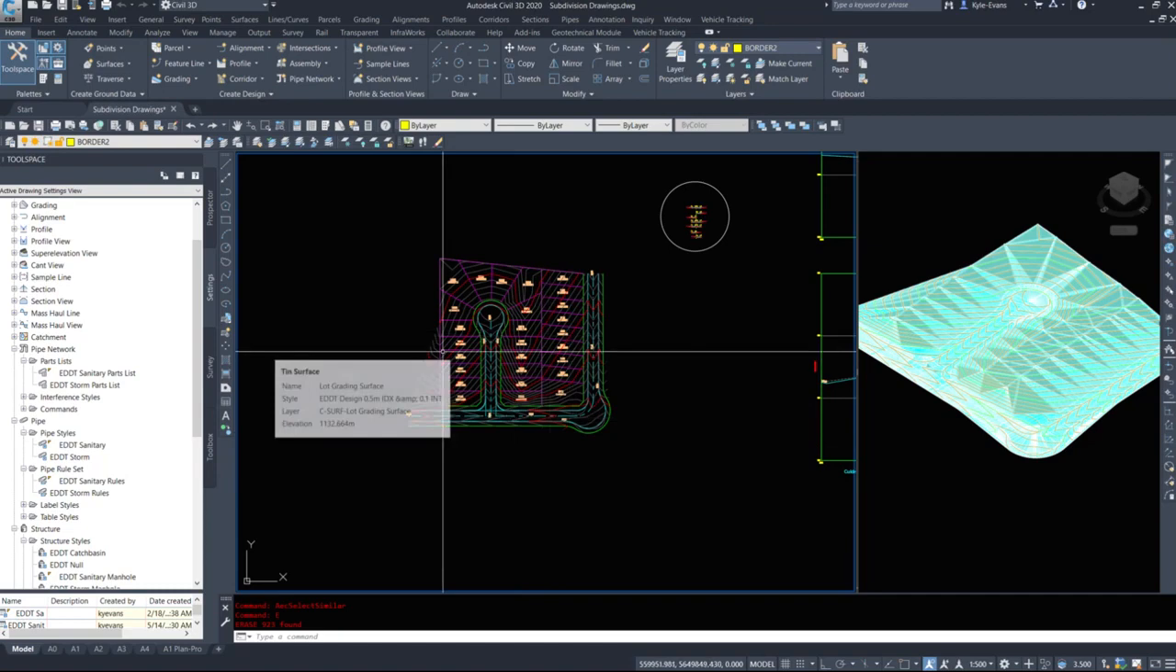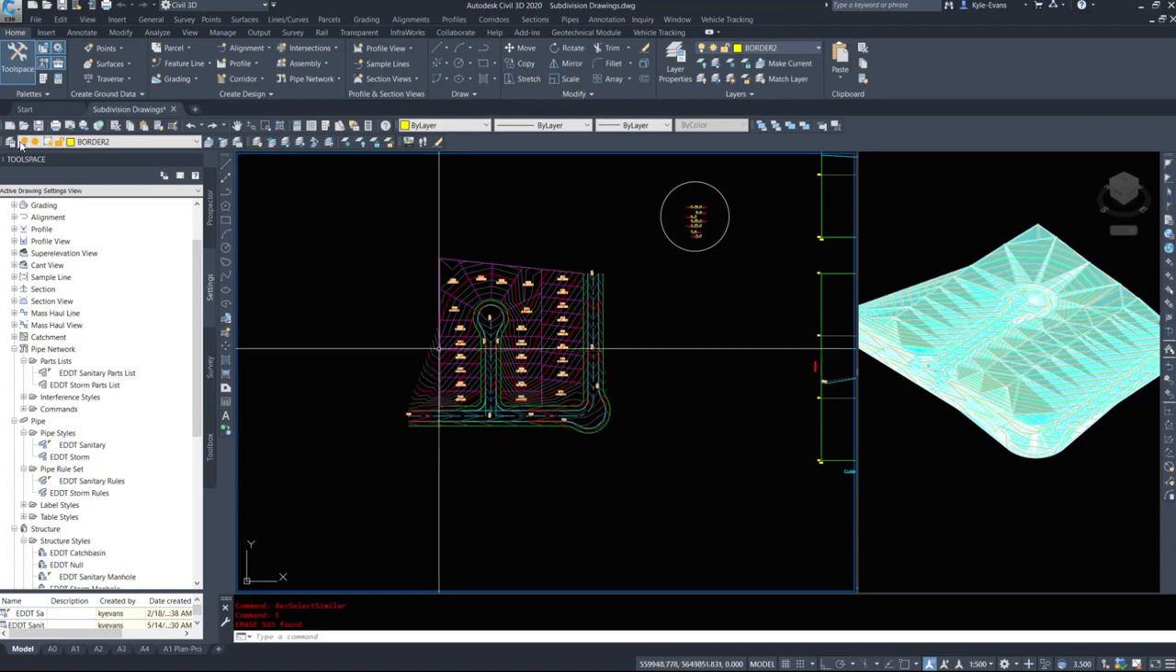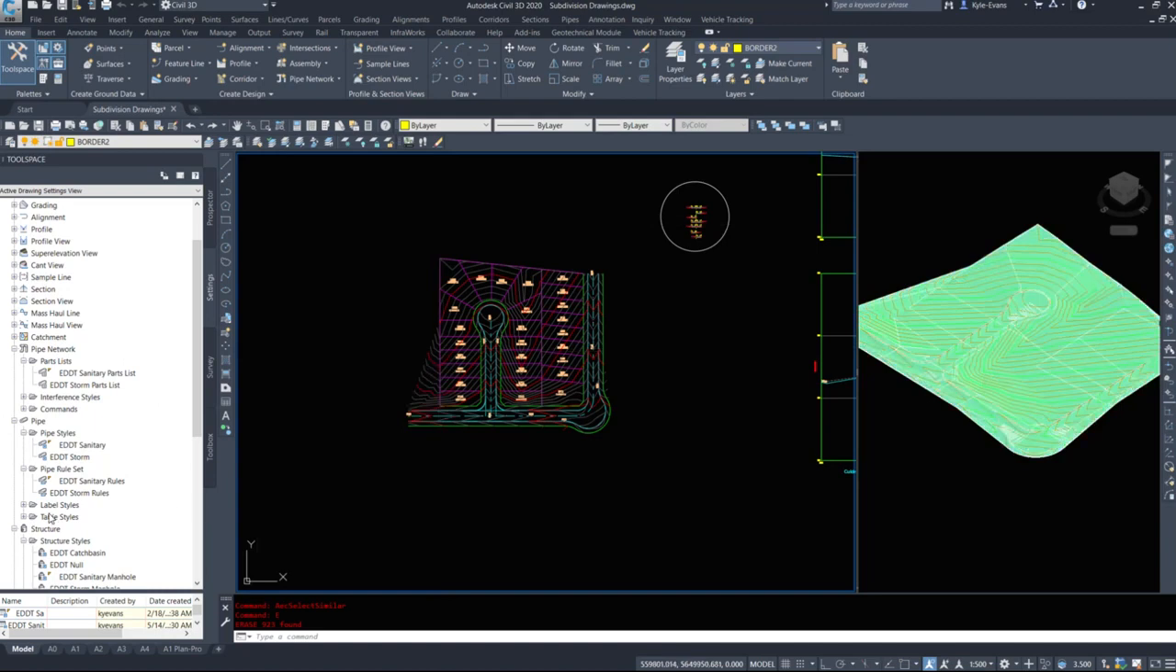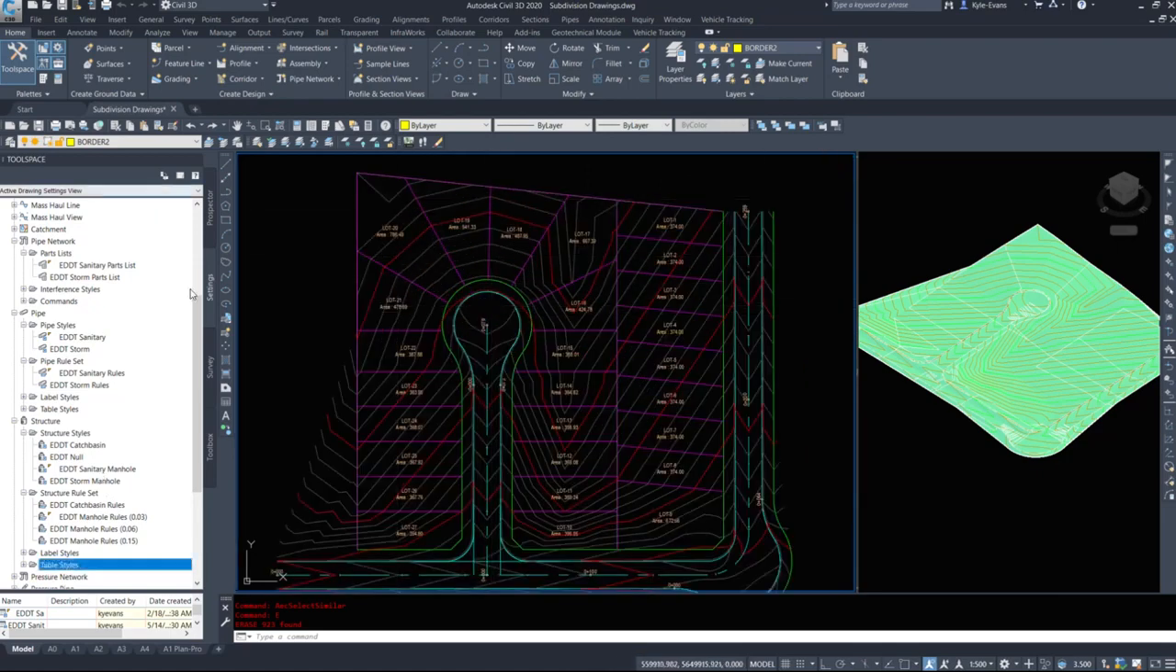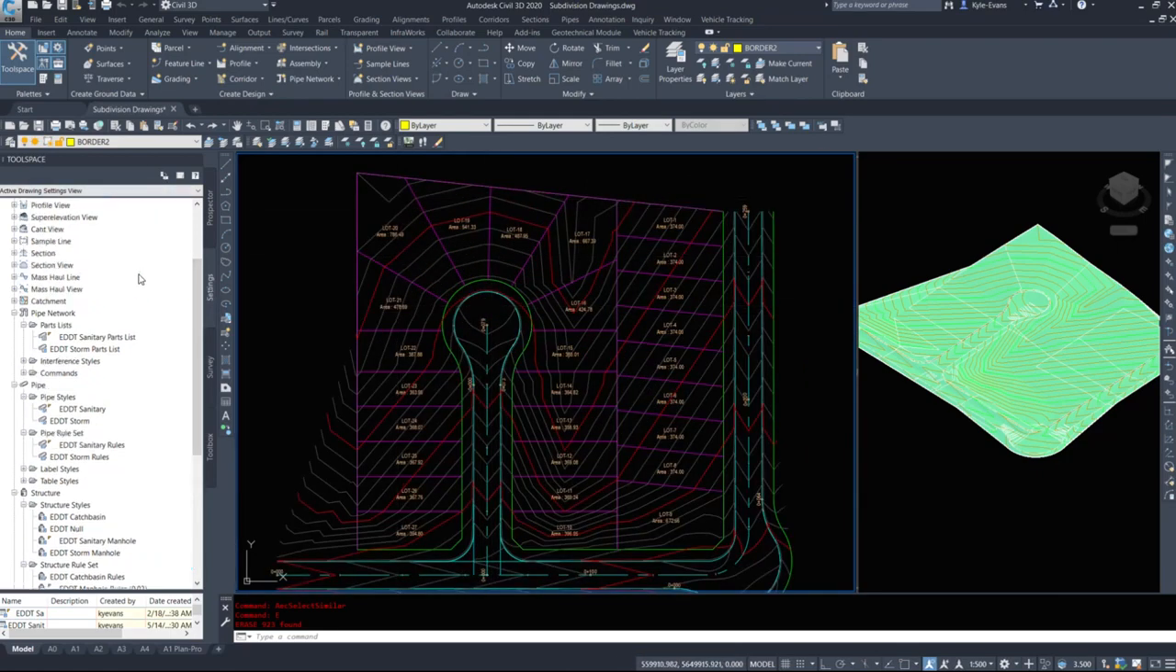I have created previous videos, about 2 or 3 years ago, about gravity drain and setting up your pipe network, setting up your parts list, setting up styles and whatnot for these actual objects that we're going to be creating now. So in my toolspace under my settings tab, as I've done these videos previously, I'm not going to go into great detail on this. I'm just going to quickly show you what I have. Having things set up beforehand is going to make your design easier.